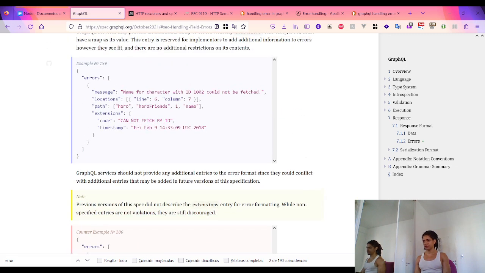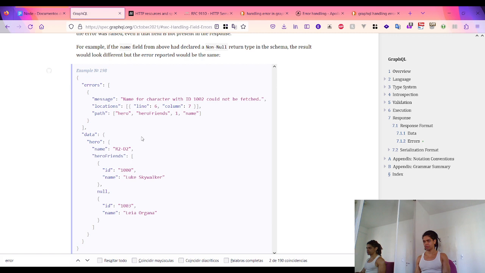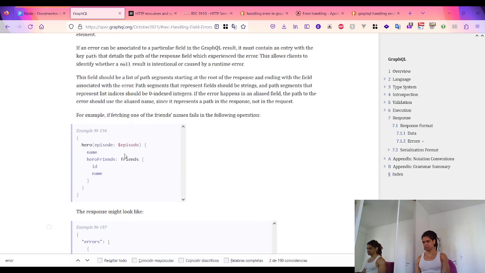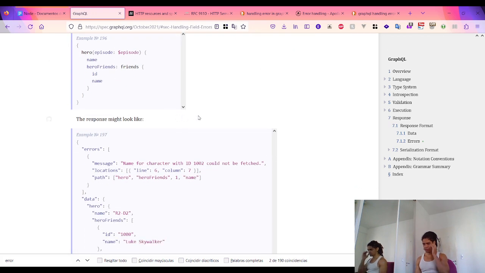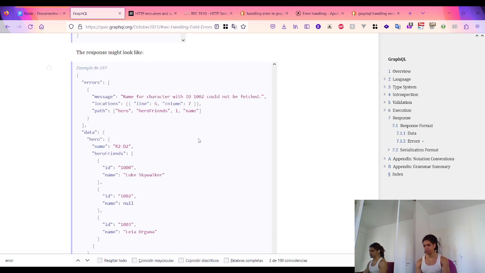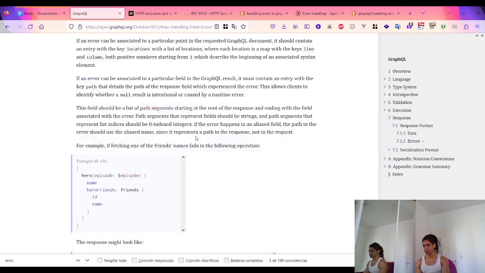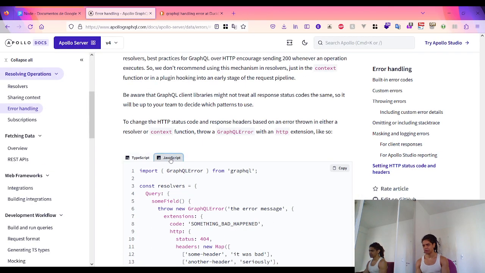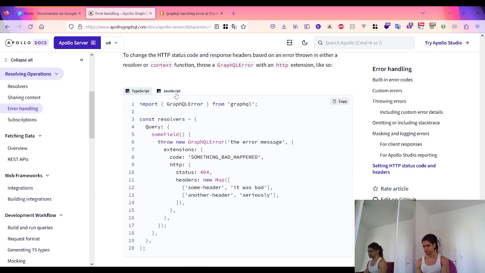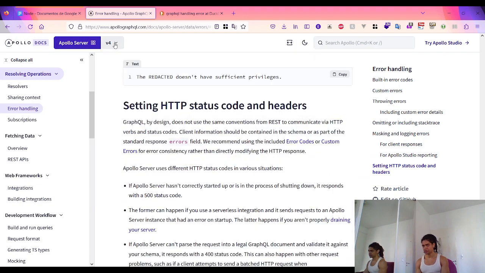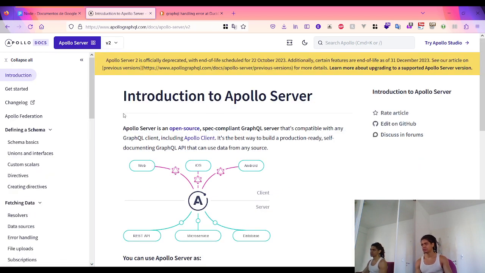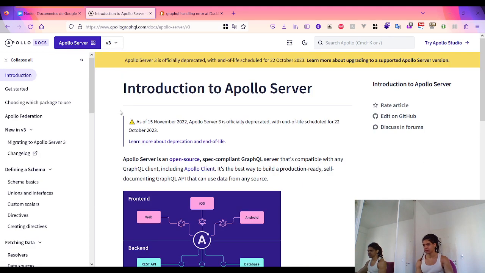Okay, you can handle errors for that. Again, what GraphQL does is abstract that layer of complexity. It's officially deprecated.